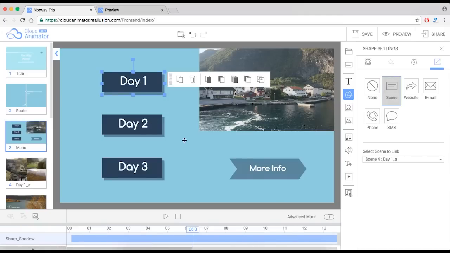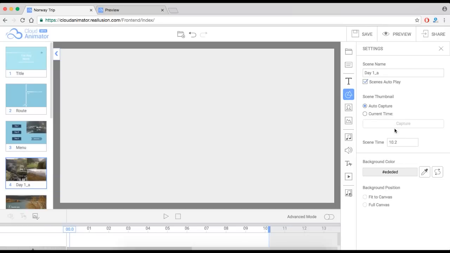And there's one more feature I want to show you about this, that this link to feature is very dependent on the name of your slide. So for example here, scene 3, this one is called menu, and scene 4 is called day 1A, which is this one here. So if I wish to rename this one, I can just go to settings, and this will give me the option to name it. I can say just day 1 beginning, okay? And I'll click outside, and now that is the name of this scene.